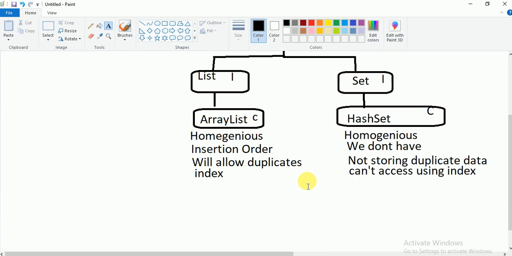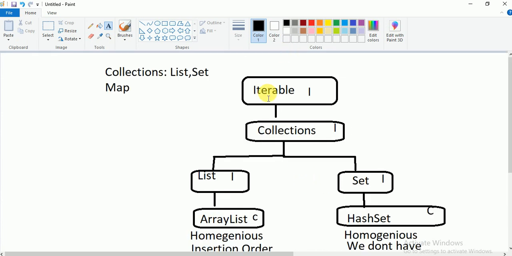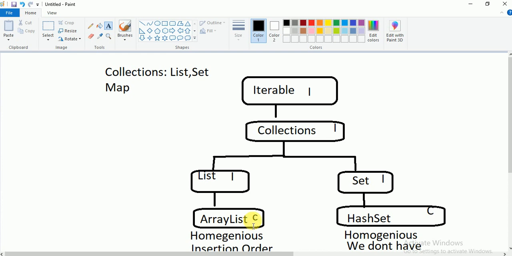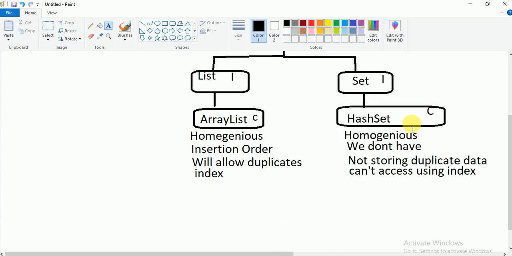So what is the hierarchy, guys? Iterable is an interface, which is extended by the Collection interface, and again we extend it to the List interface, and here also the Set interface. Whereas ArrayList is a class which implements the List interface, and HashSet is a class which implements the Set interface.